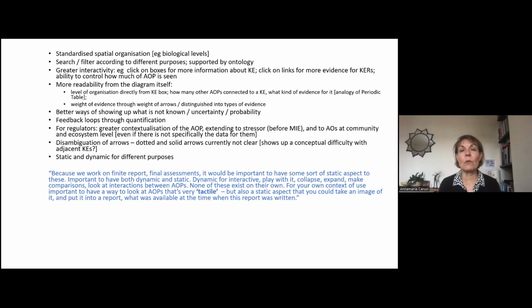This idea that the more you can interact with it, the more tactile it gets for you, and the closer you get to the evidence for each part of it that is relevant for you. But then the static aspect is really important. So if you can take an image of it and put it into a report, it's saying that this is what was available at the time when this report was written.